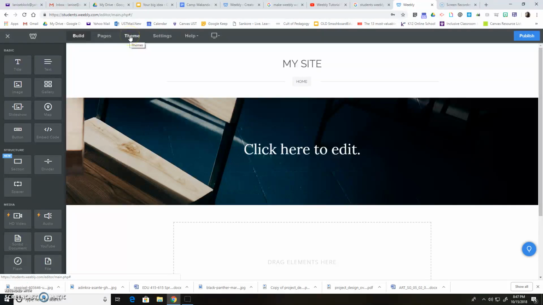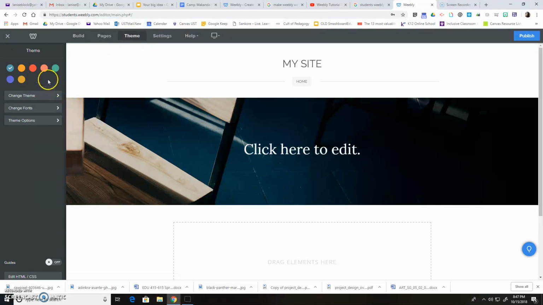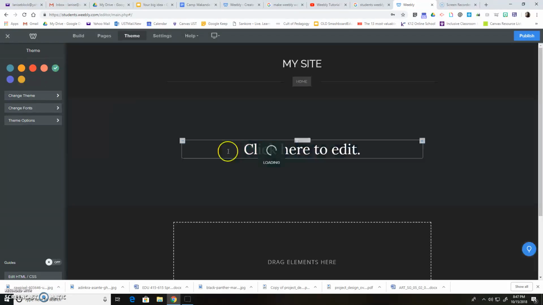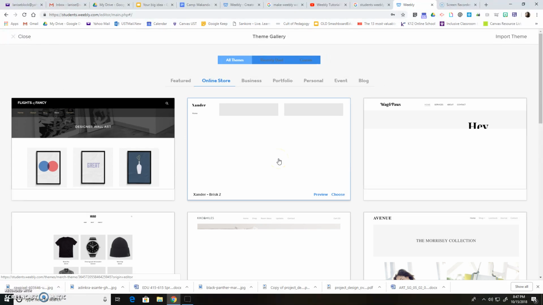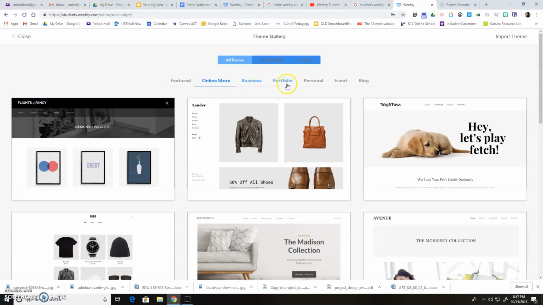So the first thing I want you to do is click on theme. In your theme, you could just simply change the colors to a color you like better, and sometimes that changes the surrounding colors. Like I clicked on green and it became black. Not really sure why that happened, but I would definitely encourage you to go here to choose a theme, and you'll see some options come up. These are ones for online store, portfolio, personal, and event.